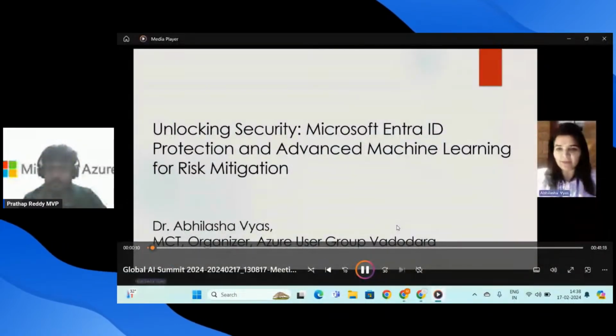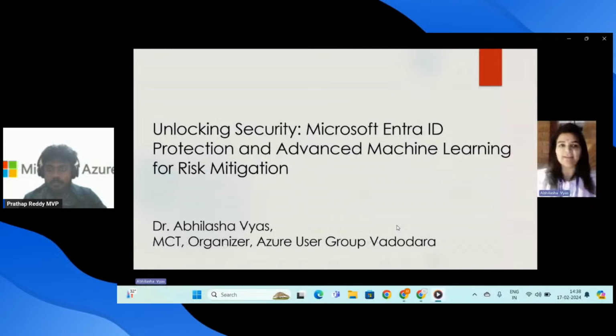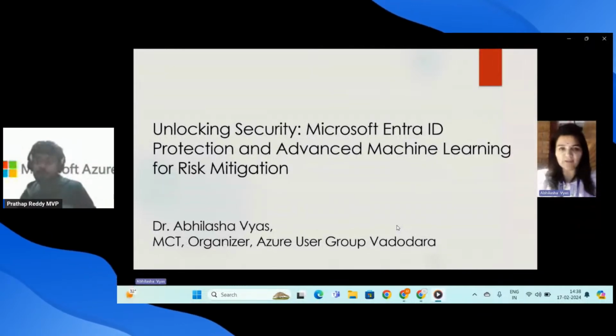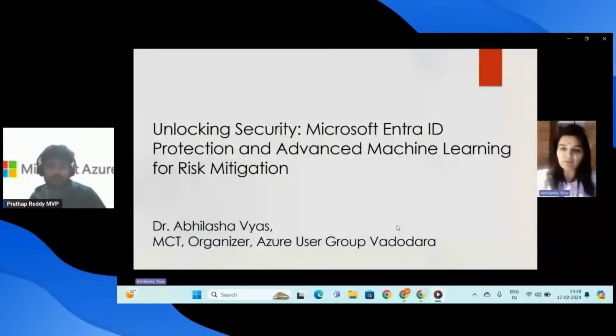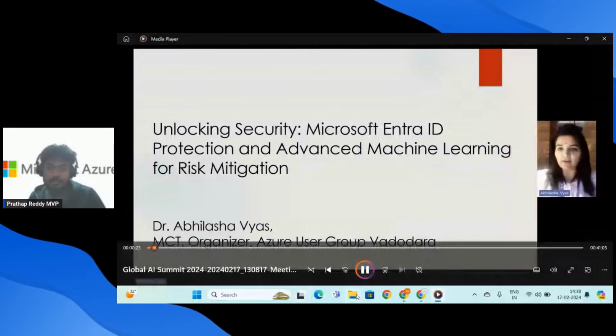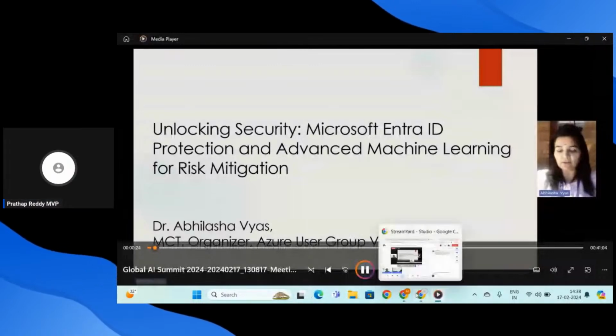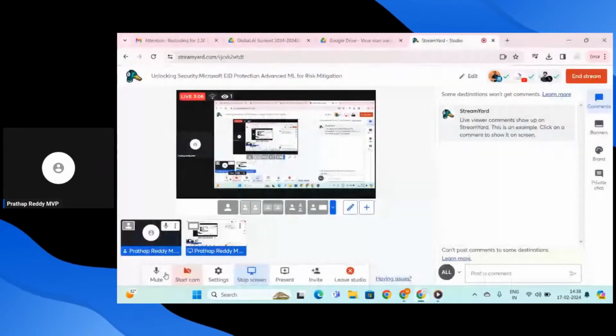Hi everyone, welcome to Global AI Summit. I'm Dr. Abhilasha Vyas, and today I'm delivering a session on Microsoft Entra ID Protection. We will try to understand how Microsoft Entra ID Protection is helping us in mitigating the risk. So let's get started.